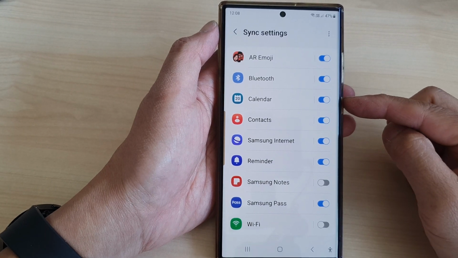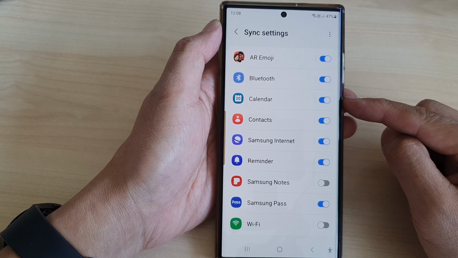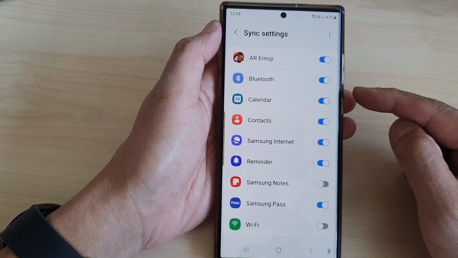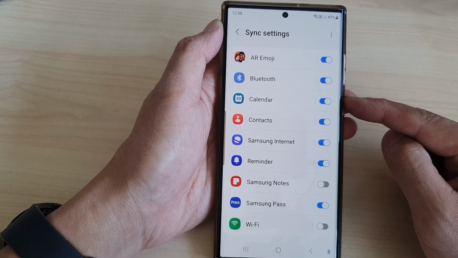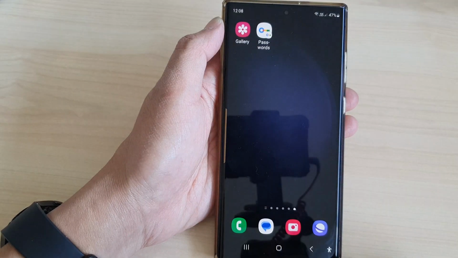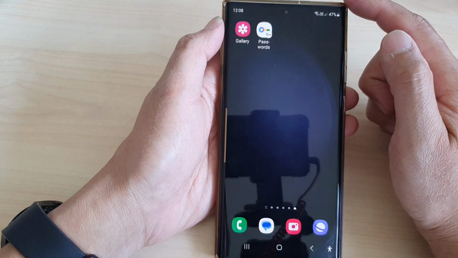Hey guys, in this video, we're going to take a look at how you can turn on or turn off calendar sync with Samsung account on the Samsung Galaxy S23 series. First, we're going to tap on the home button to go back to the home screen.